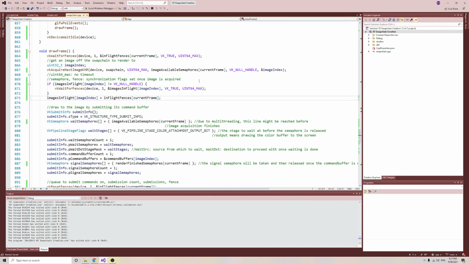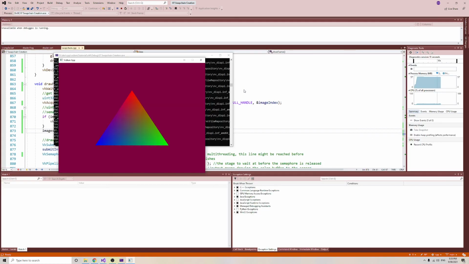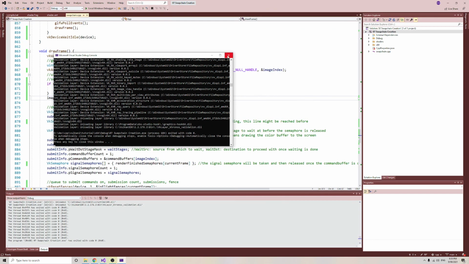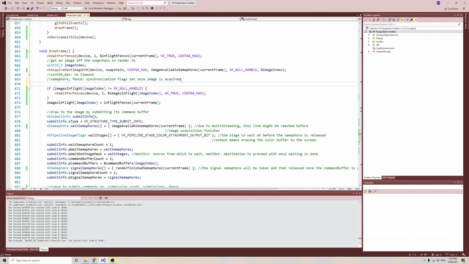Okay, so I've checked everything over. I think this should be fine. Let's just double check this. So we'll run it right now. Seems to work fine. Let's see if we can simulate a really bad situation. I'm just going to double check that this is doing something.